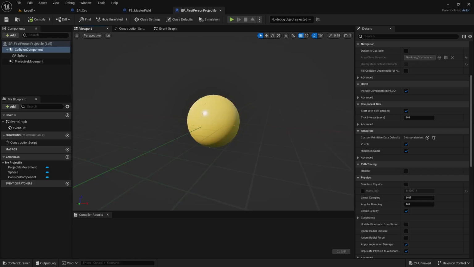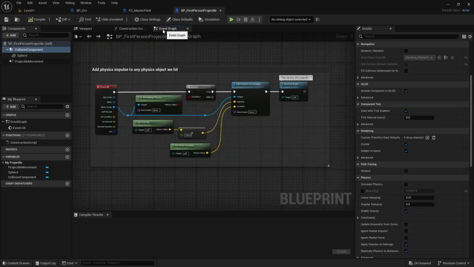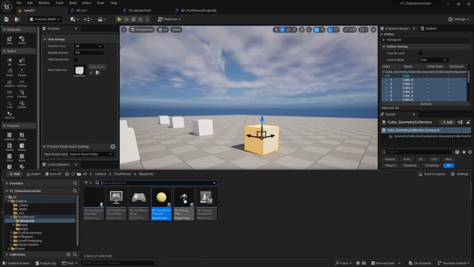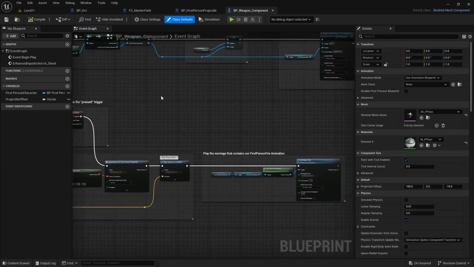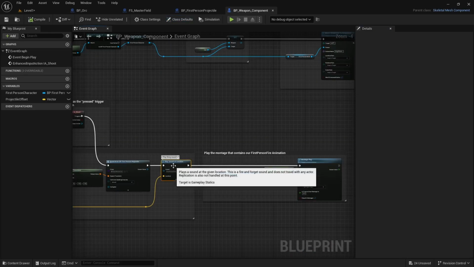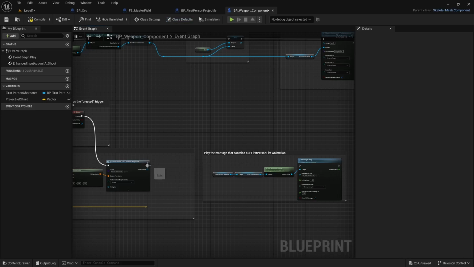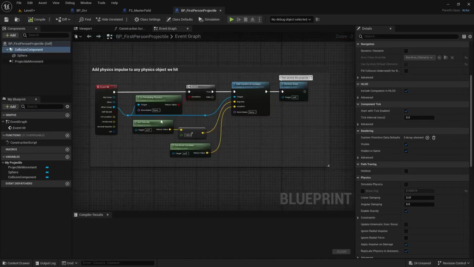So the way we can get around that is, let's go to the event graph. There's a few things I'm going to do actually. Let me open up the weapon component. And let's go ahead and delete the sound because that was annoying. We'll hold shift, click there and click there. Compile, save, and no more sound. All right.